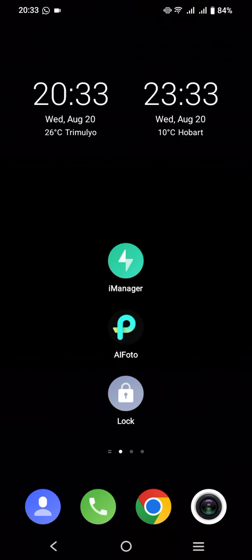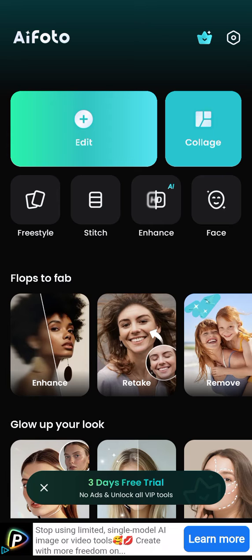So the first step you can do is install this AI photo application first, and don't worry because this application can also be installed on your Android or iOS phone. And as soon as the installation process is done, you can simply open it. And this is the look of the home page of this app.